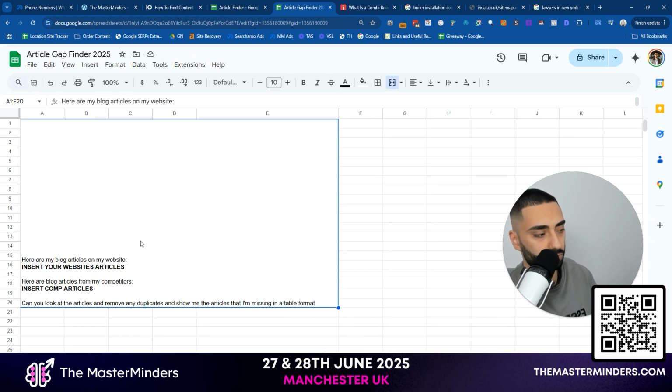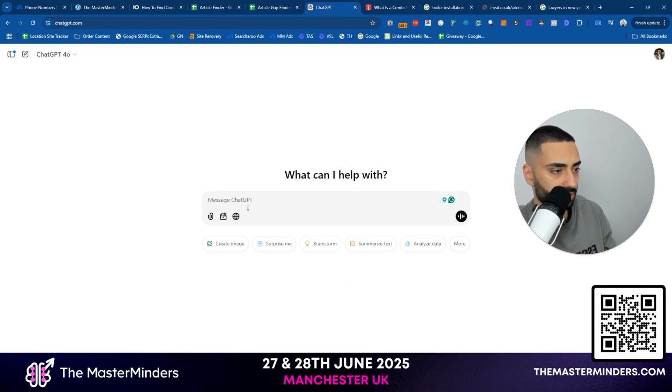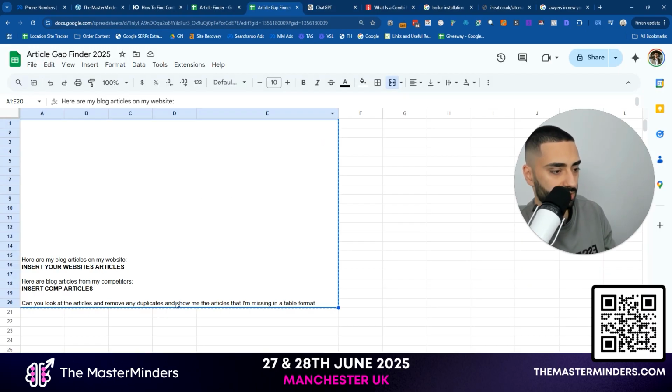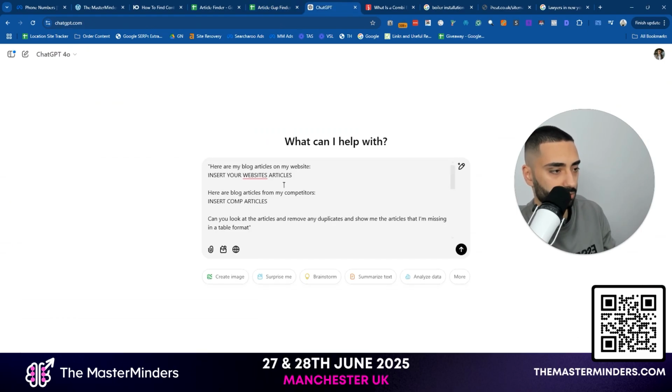Now, what you can also do is, let's say you already have a website that's ranking in this industry, you can use this prompt that I've included in the sheet as well. So all I'm going to do is copy this, and then go into here. Insert your website's articles, insert your competitors' articles. So this is where I would put in the articles from my sheet, and this is where I would put in the articles for my own website.